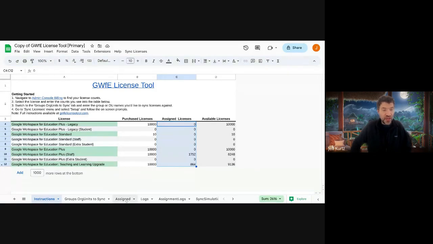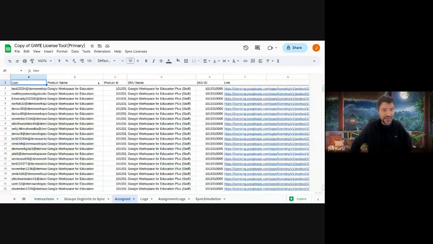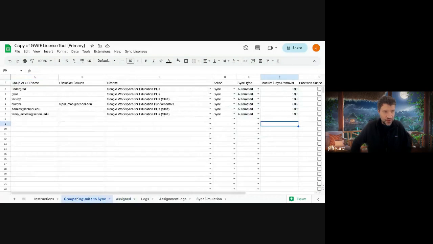It will also tell you who's got assigned licenses in this Assigned tab here at the bottom. So it'll pull in all of these users. It'll tell you the name, the SKU name, etc. Then where the magic happens is this tab.